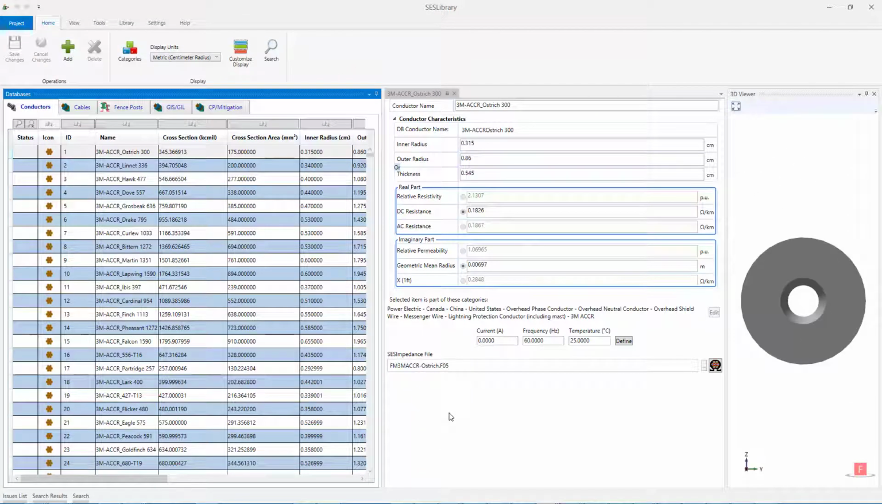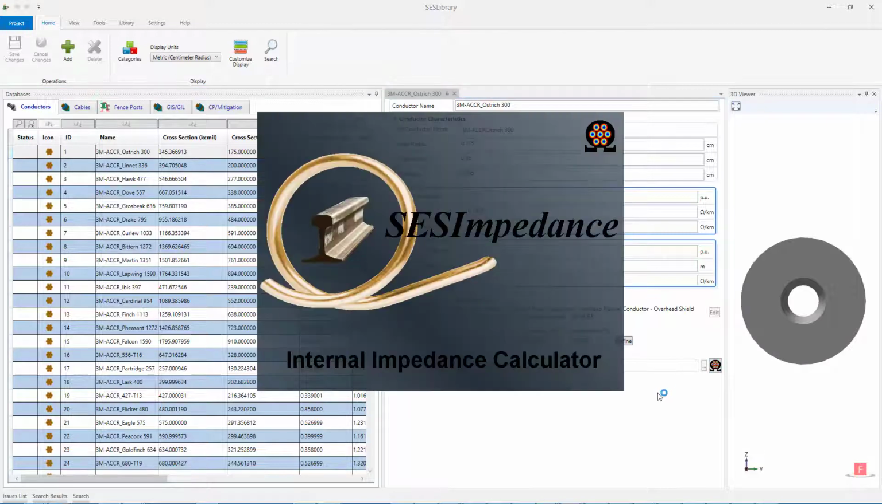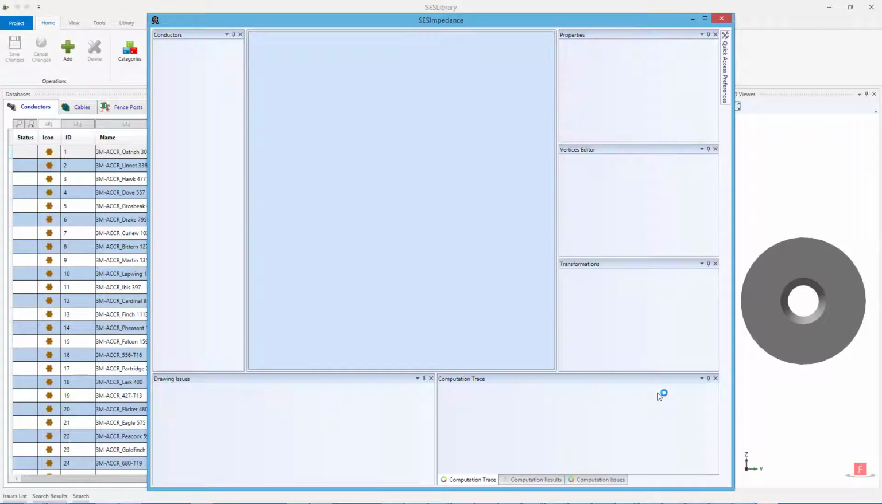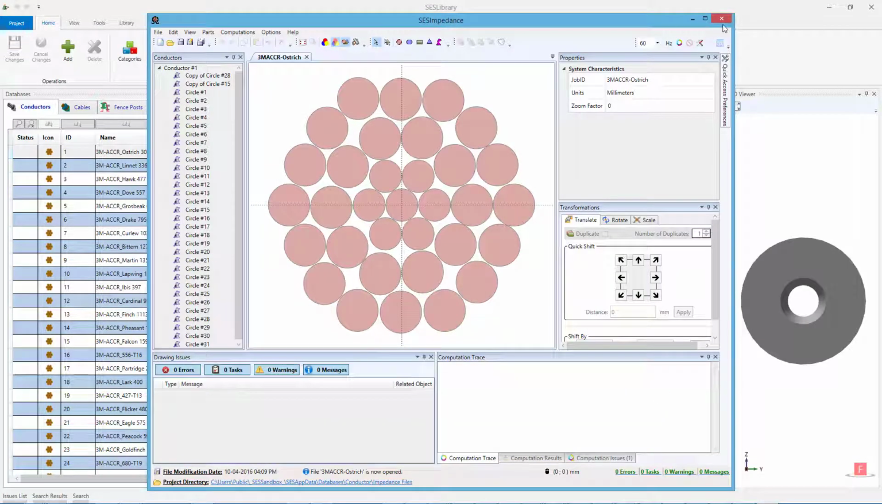Some of the items contained in SESLibrary are provided with their SES impedance files, and in this case, the name of the SES impedance file is displayed in a dedicated tab. Clicking on the SES impedance icon will open that file. Introducing SES impedance is beyond the scope of this tutorial. There is, however, a separate video tutorial for SES impedance which you are invited to refer to in order to learn more about that application's capabilities.